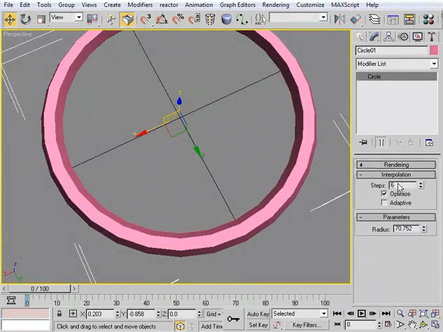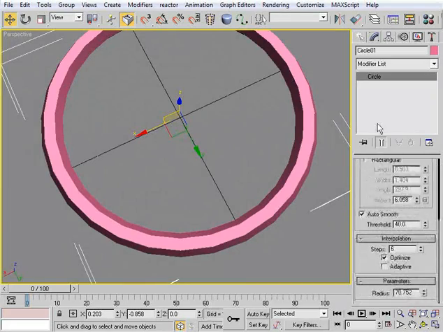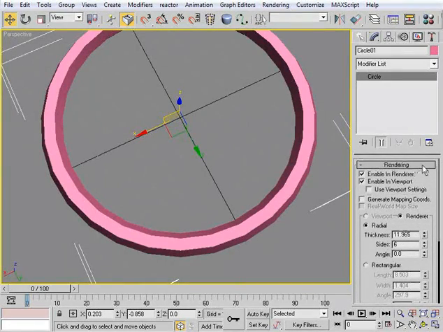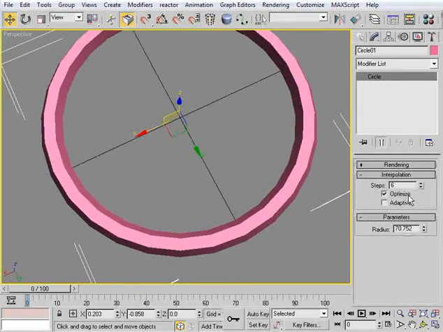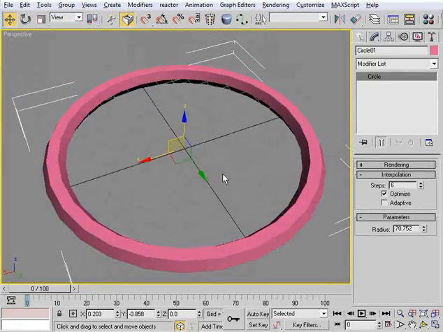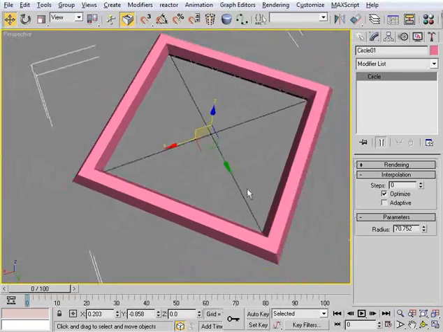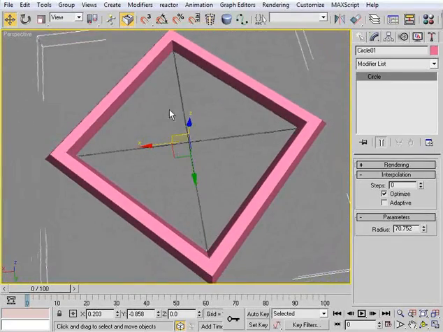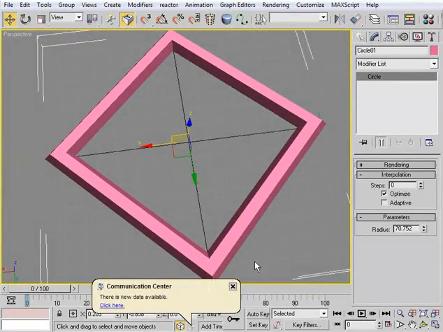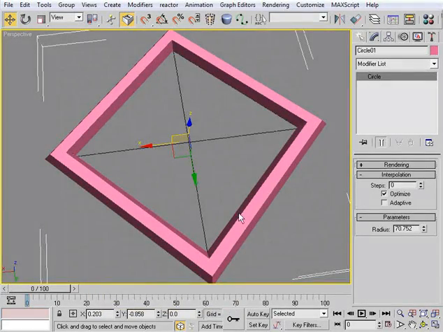So now I want to take you down to the next rollout. That's pretty much all for our rendering rollout. And now I want to take you down to the interpolation one. We can see if I right click on steps, we send that back to 0. Basically we just have the points of this shape that are creating the object.